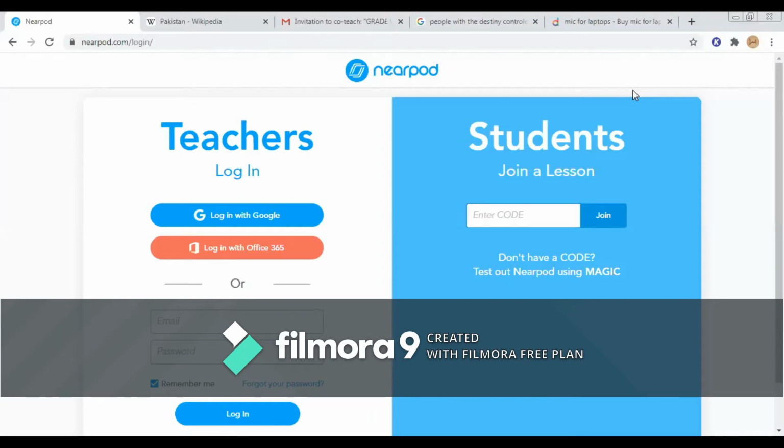After clicking on that login button, I have this screen. You can see that I have two portions of my screen. The first one here on my left hand side is for the teachers, and the second one, which is on my right hand side, is for the students. So right now I'm going to make an activity for my students. So I will be using this side, and for the login I'm using my Google account. So I'm just clicking login with the Google account.